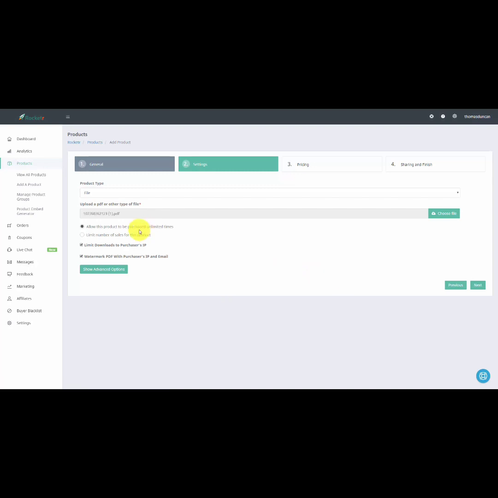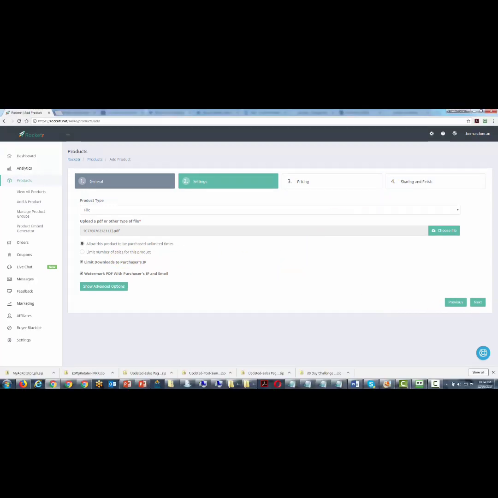We can limit the number of times that this product can be purchased, or we can let it be sold an unlimited number of times. We can limit downloads to a particular purchaser's IP. We can also watermark the PDF with the purchaser's IP and email address. That is one of the advantages of using the PDF with the system. Once again, if you have to deliver a URL, we're going to be able to do that in section 4.